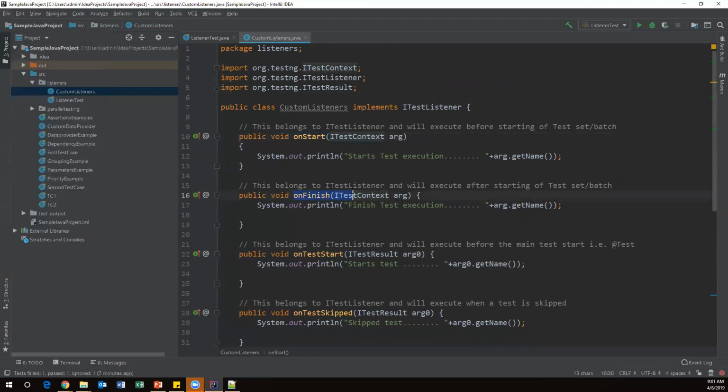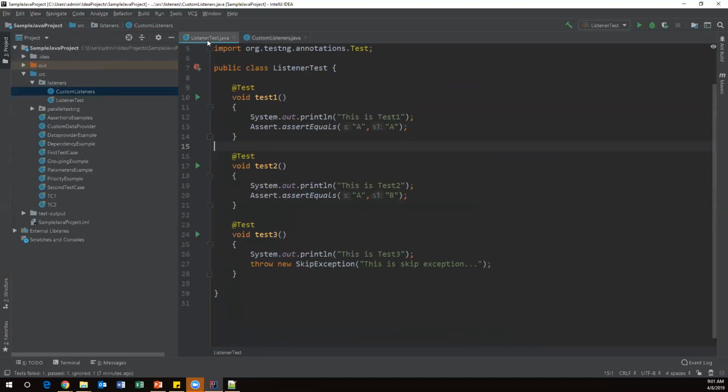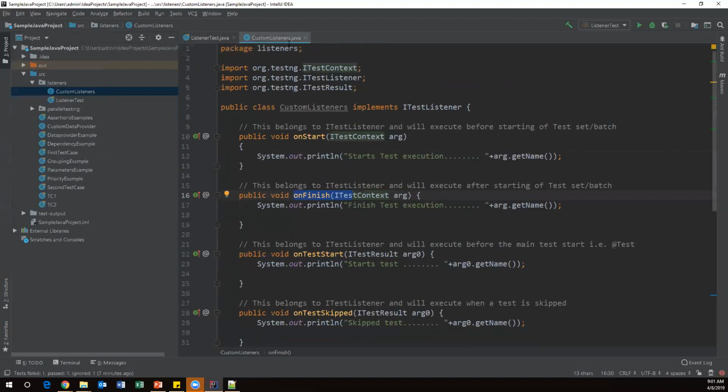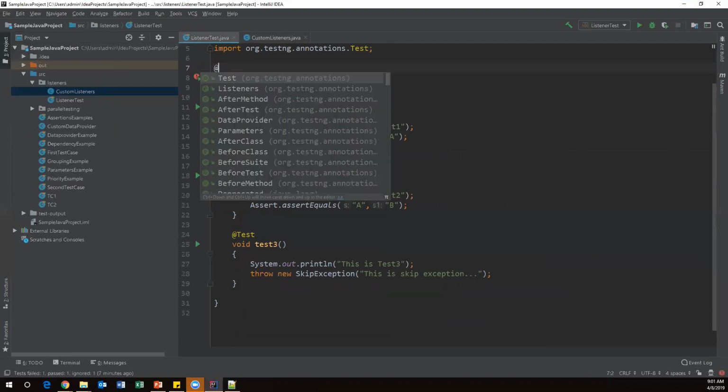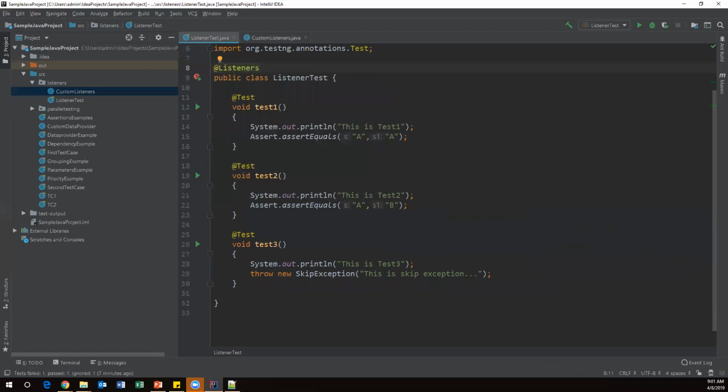These methods will be triggered automatically. But how will it happen? How can we integrate this test case and this custom listener Java class? To associate these two classes, we need to add one parameter at the test case level. So in the listener test, I'll add one annotation at the class level: @Listeners. Here we need to specify in which package our custom listener class is available. My package name is listeners.customListeners, so this is the listener class I created.